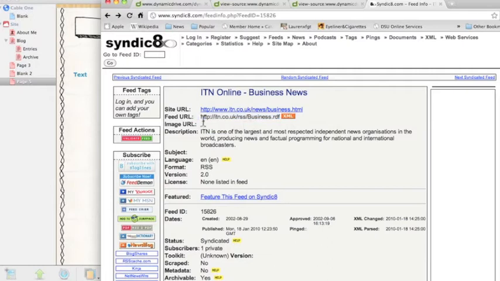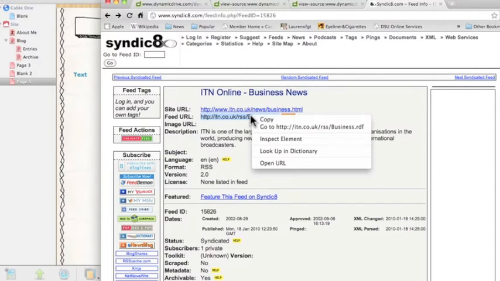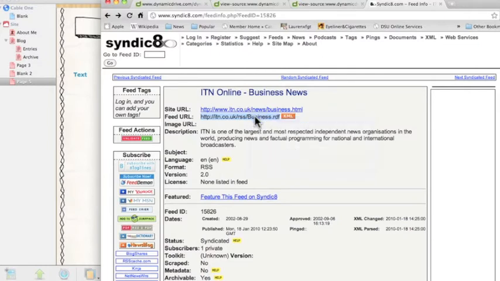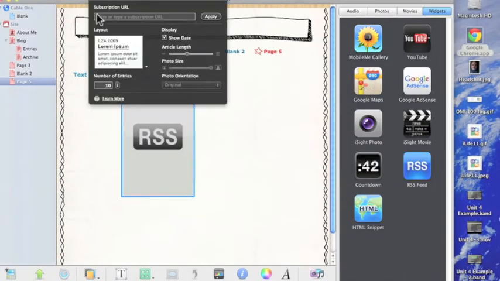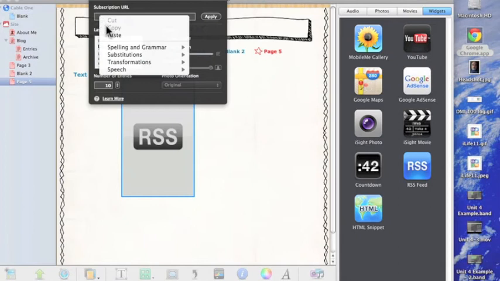So it's called ITT Online. All you have to do is do a Google search for subscriptions or RSS. What we're going to do is copy right here. We're going to copy that URL of the feed. You don't want the site URL, you want the feed URL. And we have done that. And we're going to paste it right here.